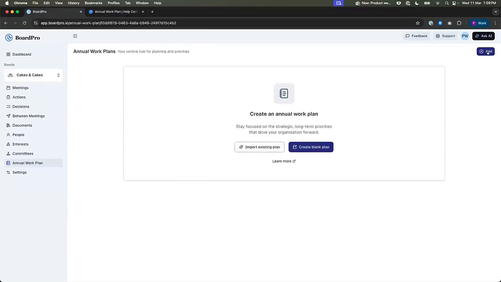And then there is an option to either create a blank annual work plan, import an existing plan that you've already created in files like documents or spreadsheets, and then use a best practice template, which I mentioned earlier. So I'm just going to run through and demo a couple of those options so that you can get a feel for how the functionality works.